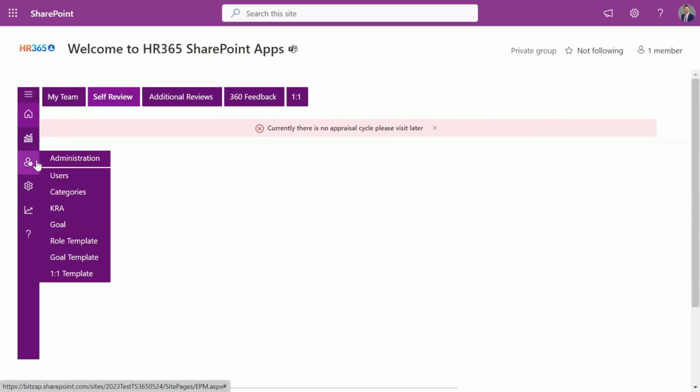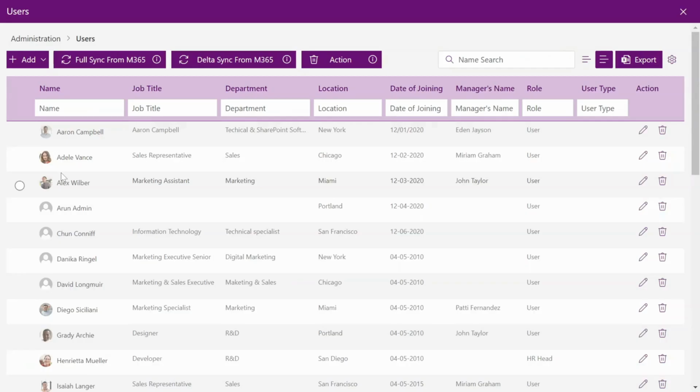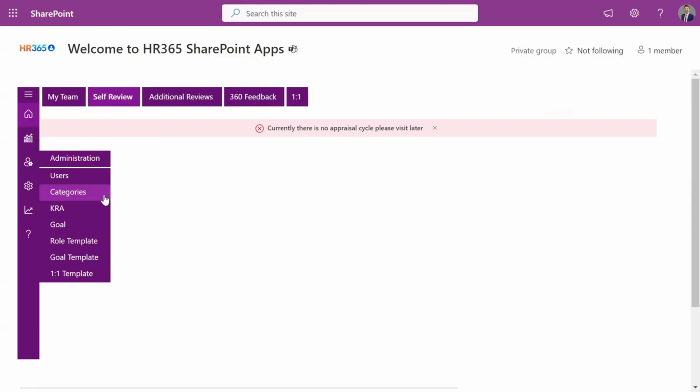Let's move to Add Users and Other Setups. The users, including various roles such as user, manager, HR, and admin, can be incorporated here. All users can be synchronized from Microsoft 365.